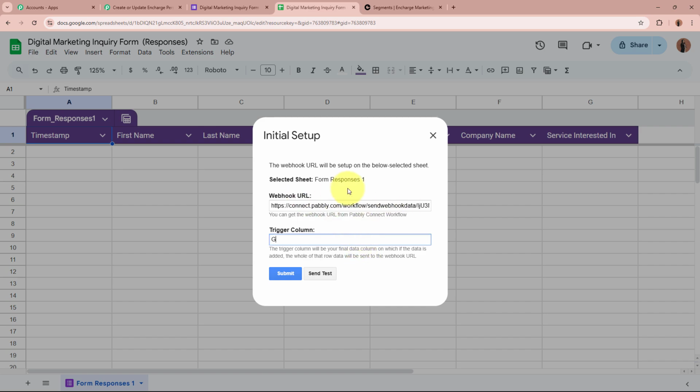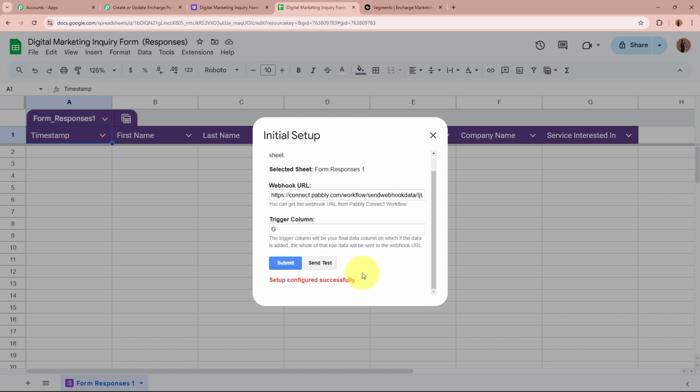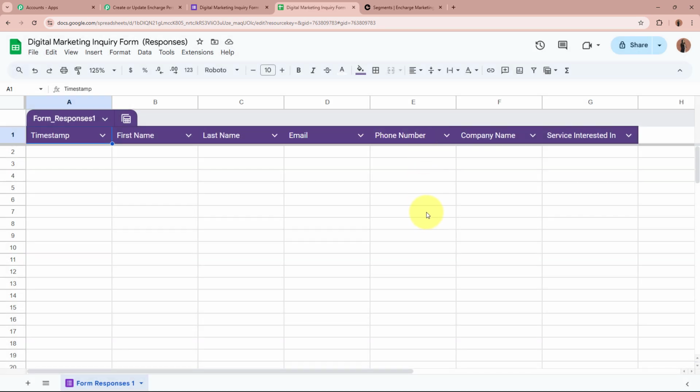Okay. After entering the URL and selecting the trigger column, I'm going to click on this submit button. As I've done that, you can see it says setup configured successfully. As now the setup is done, I'm going to tell you some steps right now which you have to follow for sure. These are very important steps.